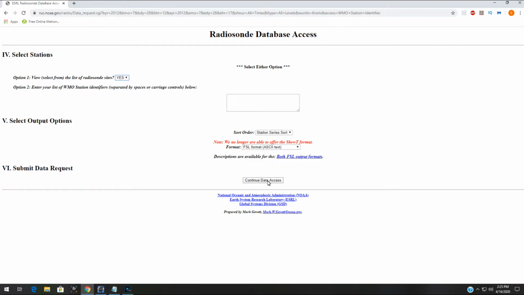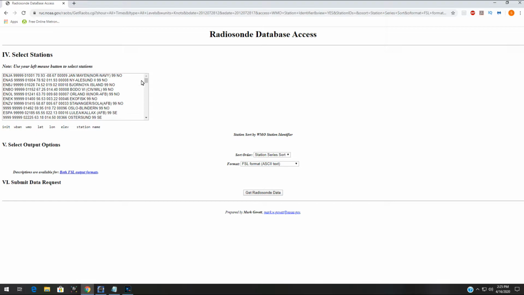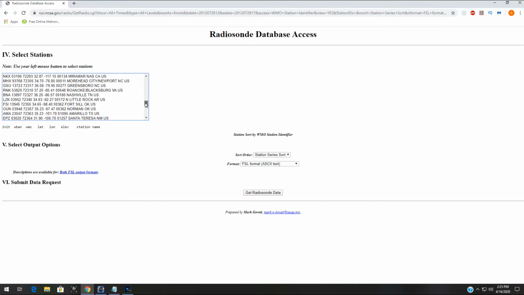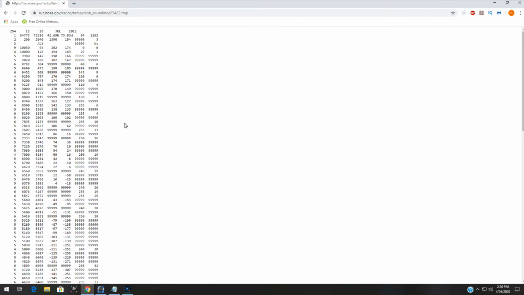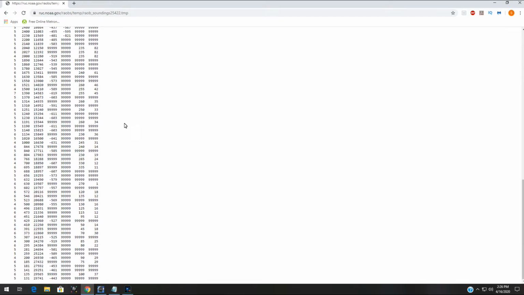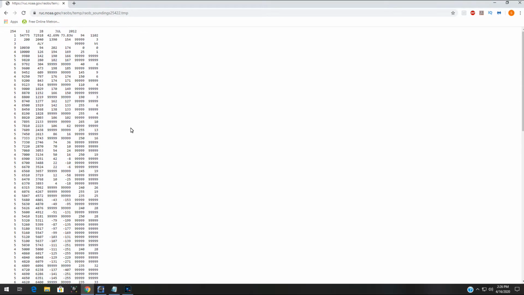And then I hit continue data access, and it'll pull up a list of all of the sites. You have to drag down quite a ways to get to the US. And I'm looking for Albany, New York. Here it is, ALY. So we have our data formatted in FSL format. We want to leave that as is and hit get radiosonde data. And so it pulls up one sounding, and it's all just a text file.